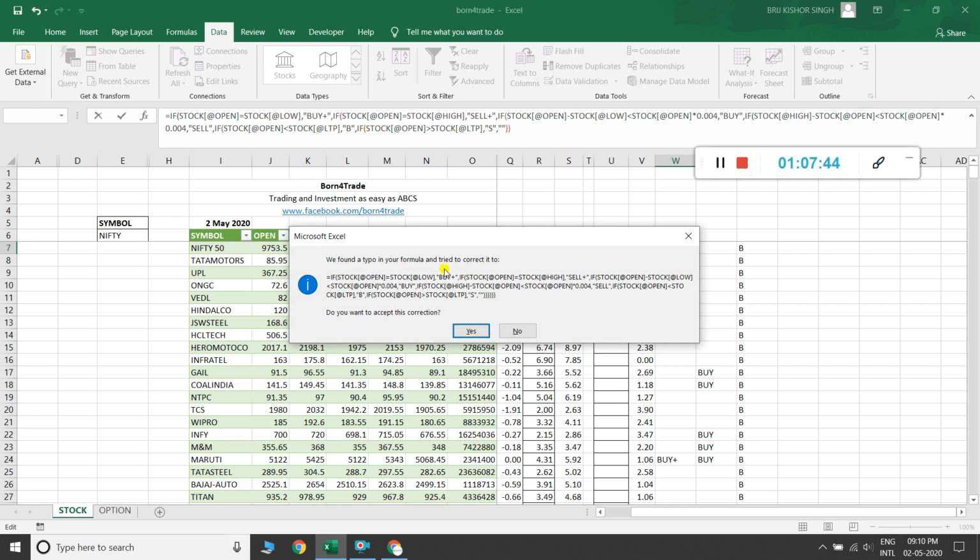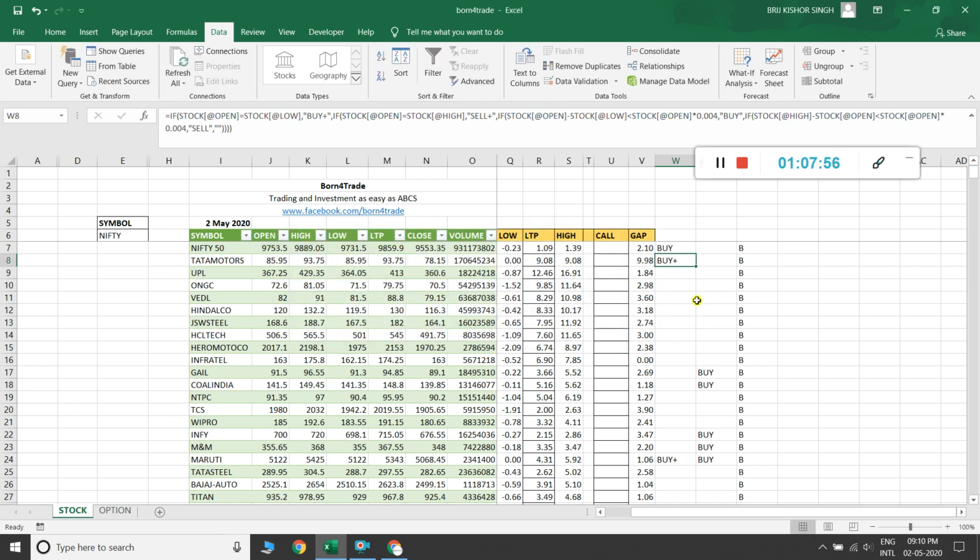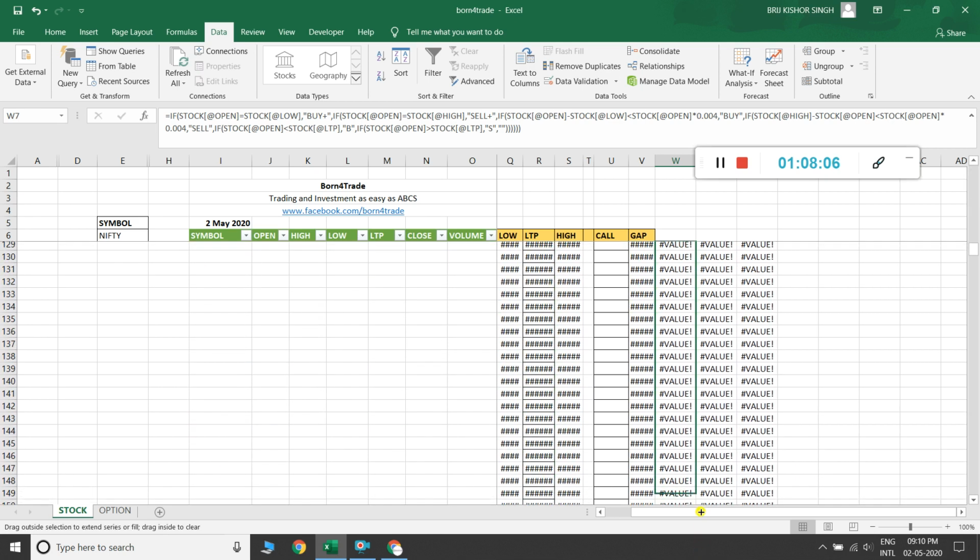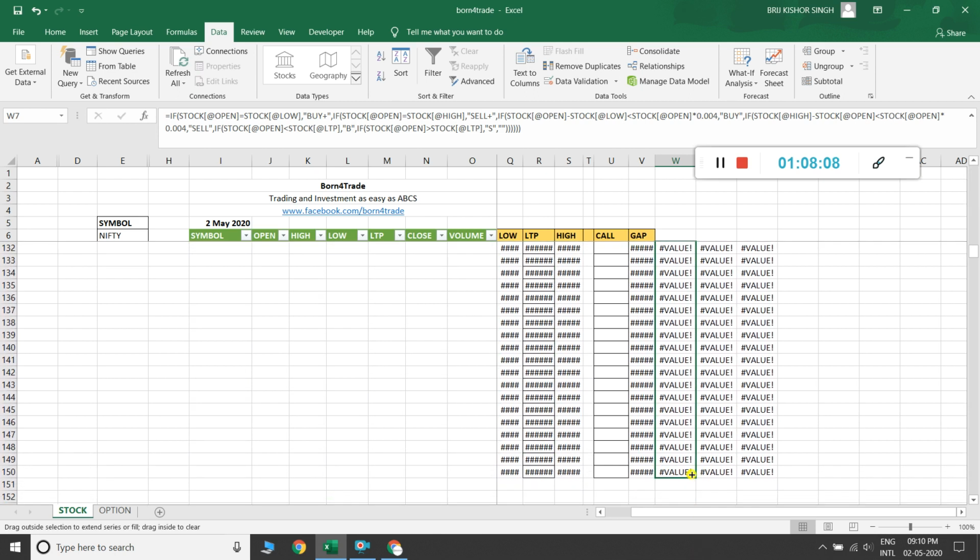And again we are doing it wrong, and it asks, do you want to accept what we found, a typo in your formula, and try to correct it? Yes. So now all three formulas are combined in one. Now I just exit and draw it down up to 150.